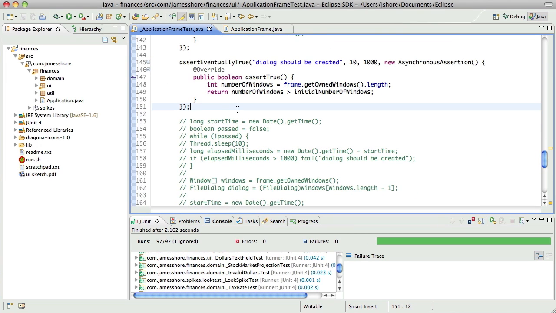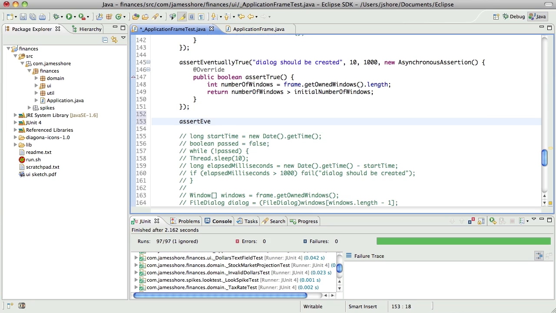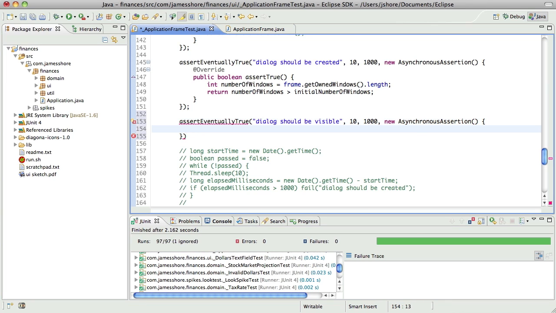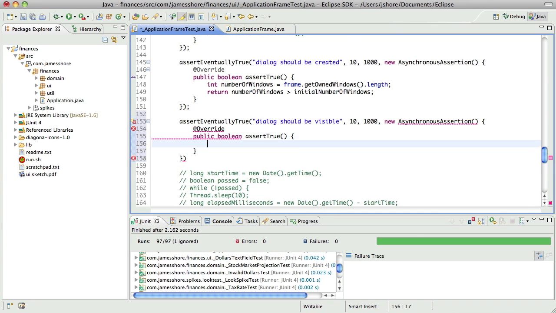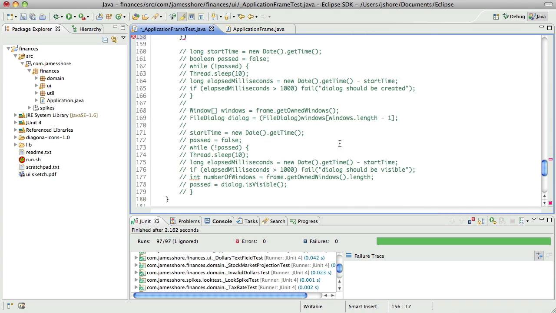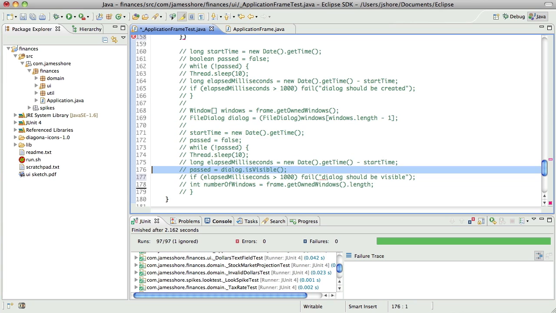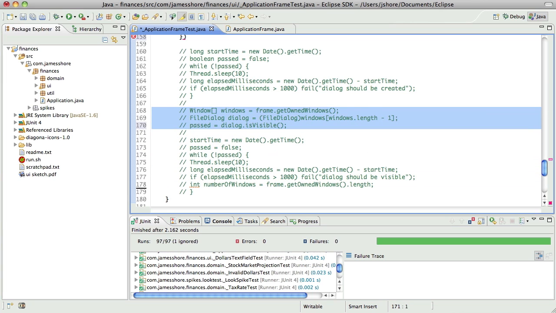Okay, so now we can do the same thing. We can say, we're going to assert that it's eventually true that the dialog should be visible. And that, again, we want to do in the same amount of time. And we'll create a new asynchronous assertion. And we'll assert true. And what are we going to assert true on? That these things are all true.